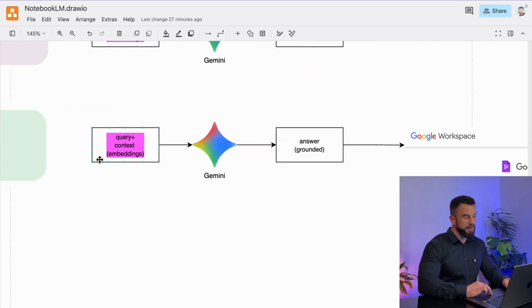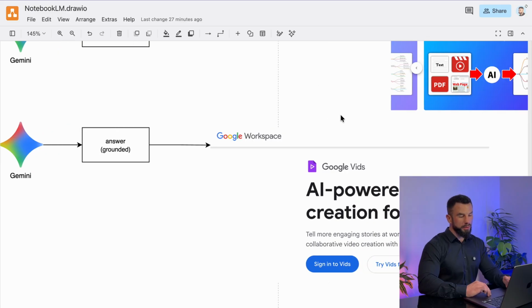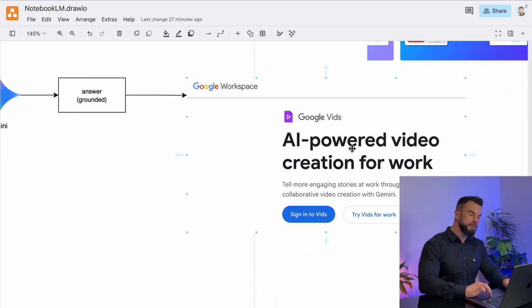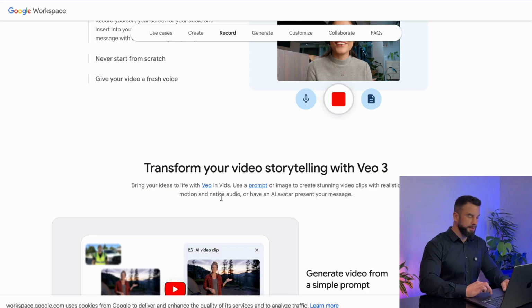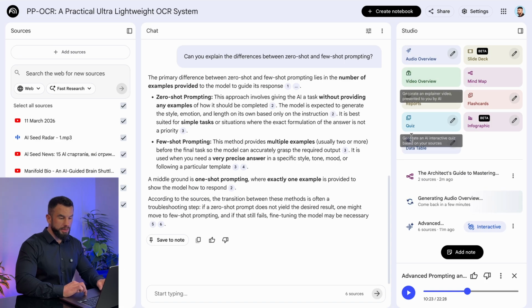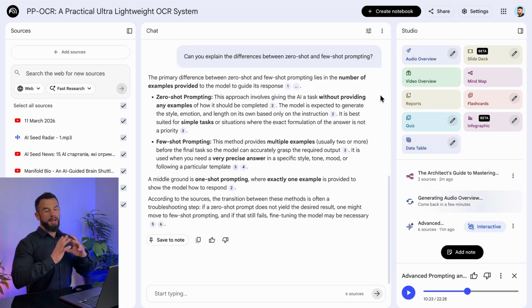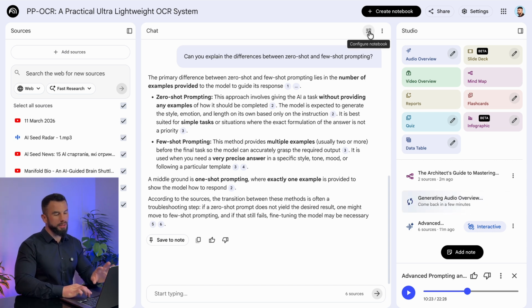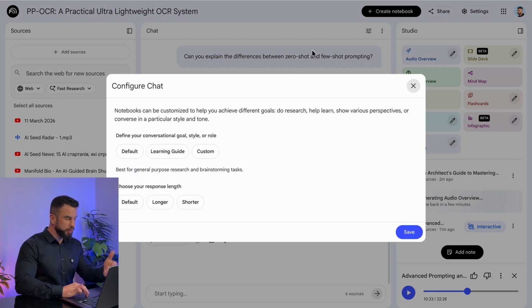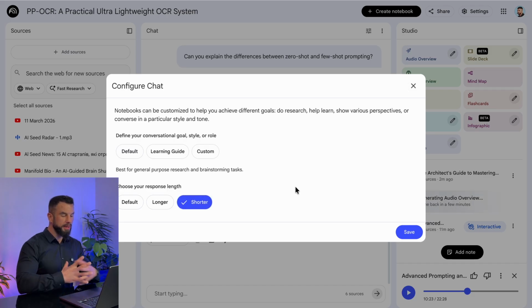For videos, we have the same approach. Google uses some other tools from its workspace, AI-powered video creation. It's based on VO3. The mind map was great. Now let's try to generate a short video. I don't want a long video because it will take us eternity. So I can go to settings, configure notebook, and I want my response length shorter. In this way, it will take less time to generate.